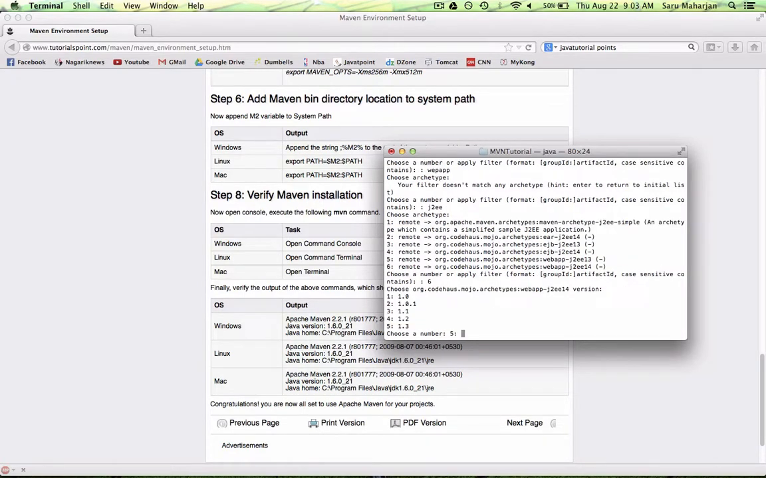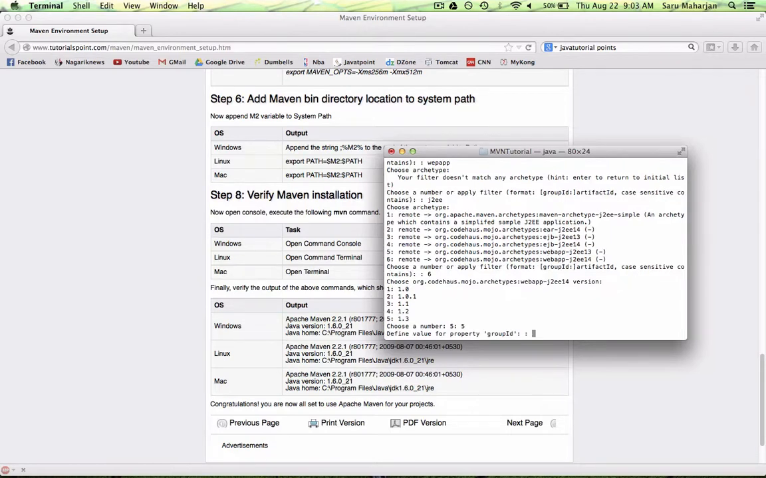This will ask me for the version. Just go with the latest one, 5. Enter. Now the group ID. As I've talked about before, group ID is nothing but your package name, correct? So I'll just do com dot.